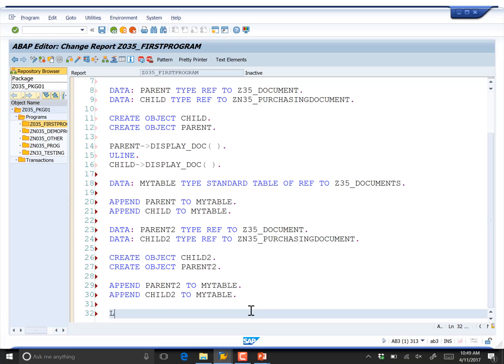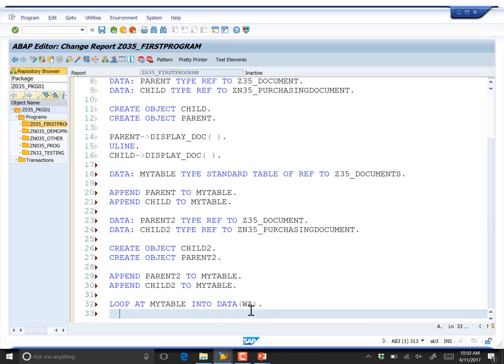So let's do one last thing. Loop at my table into, and I'm going to use our dynamic data creation, which by the way, some of you are using with great success and some of you are not, and having to write a whole lot more code as a result. I would really encourage you to try and get on board with the dynamic data creation, because I can just do this and I now have a work area that matches that structure.